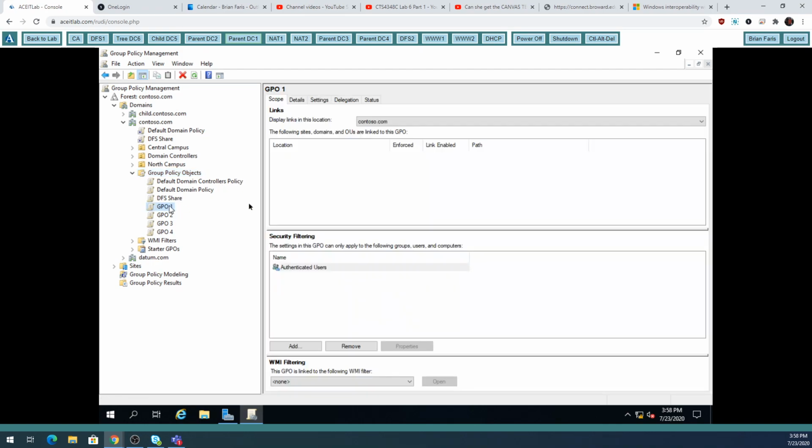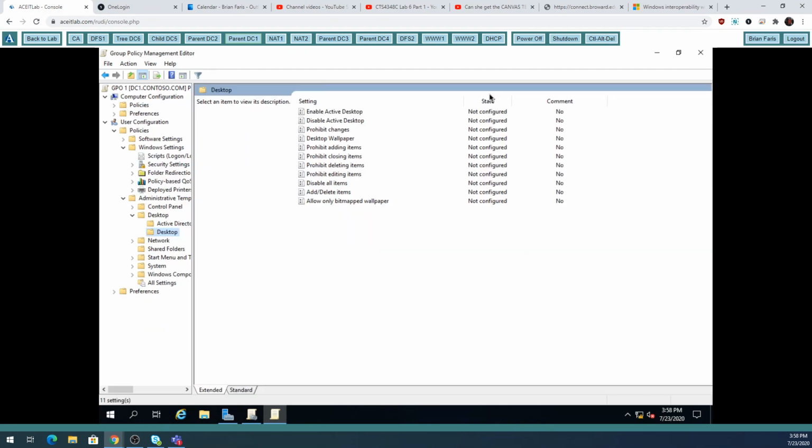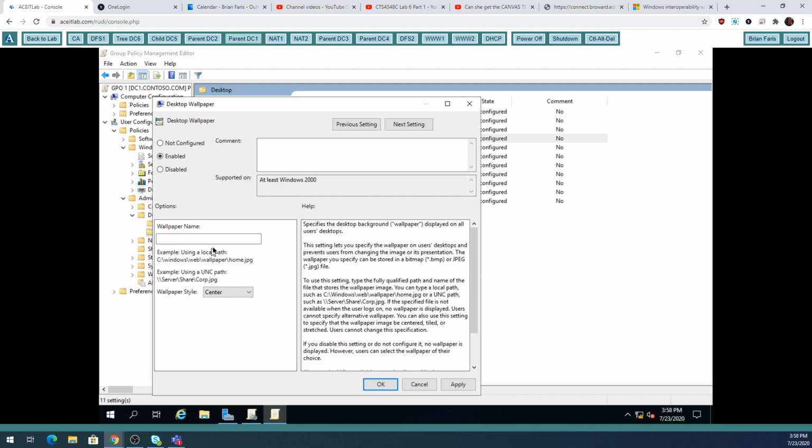For group policy 1, I'm going to modify it. I'm going to go to User, Windows settings, no, Administrative Templates, Desktop, and then I'm going to go to Desktop Wallpaper. I'm going to enable this policy, contoso.com.